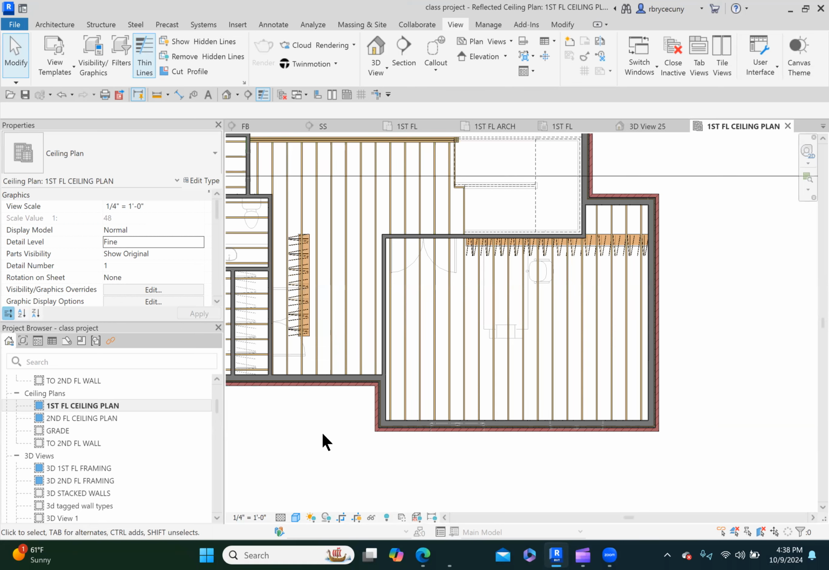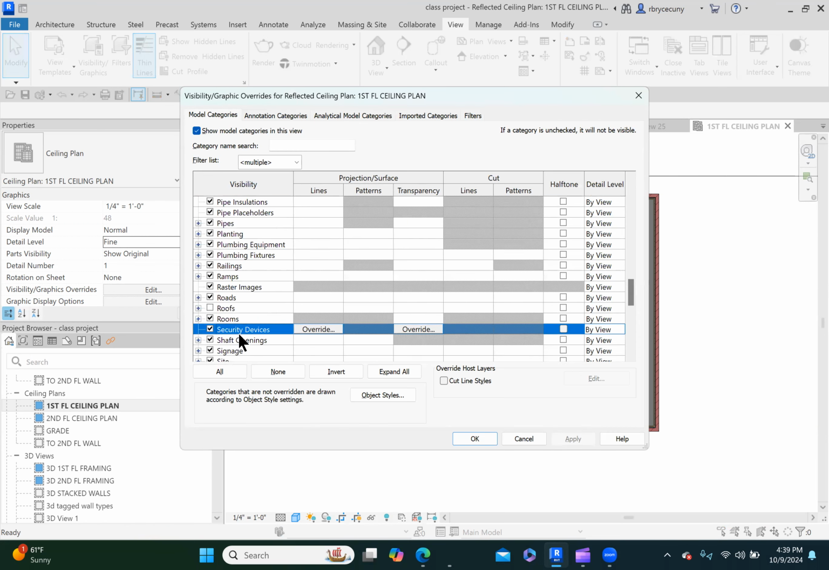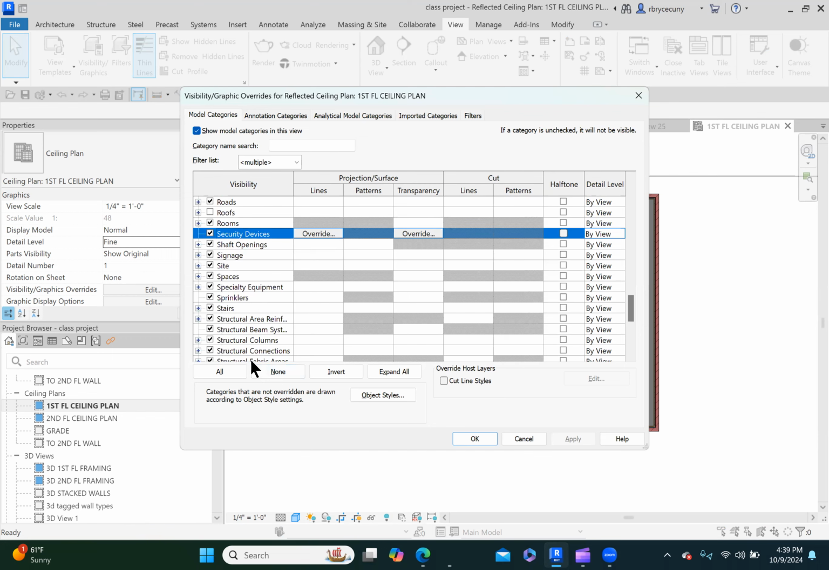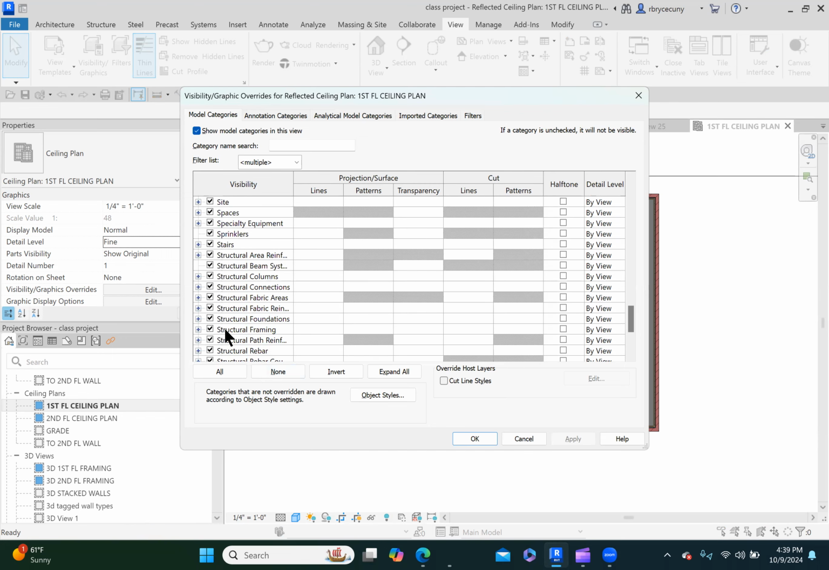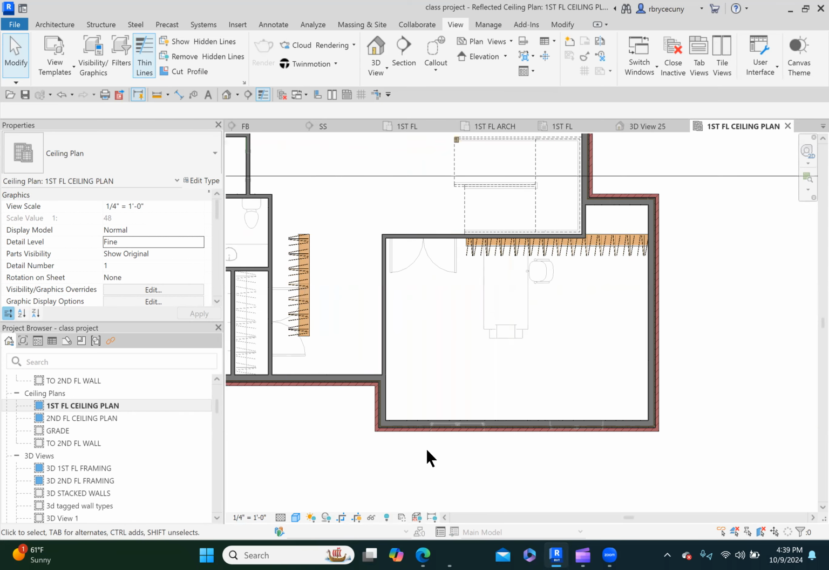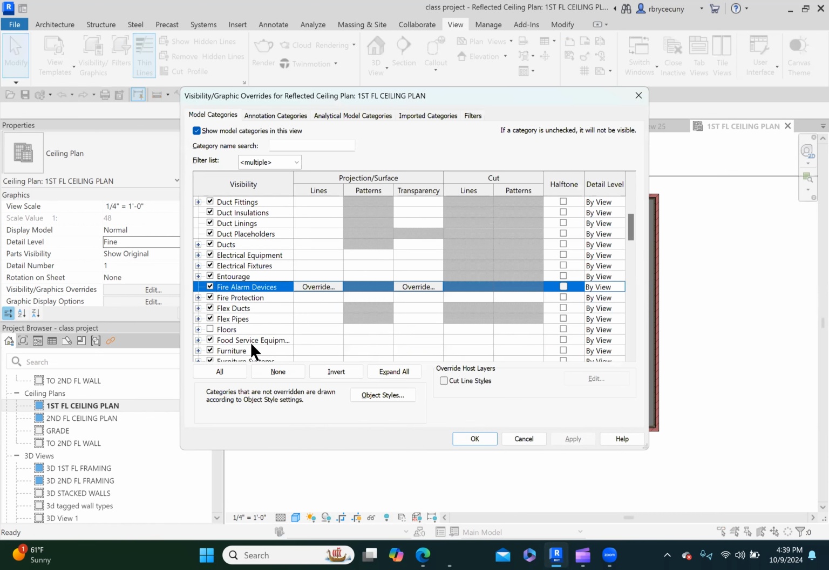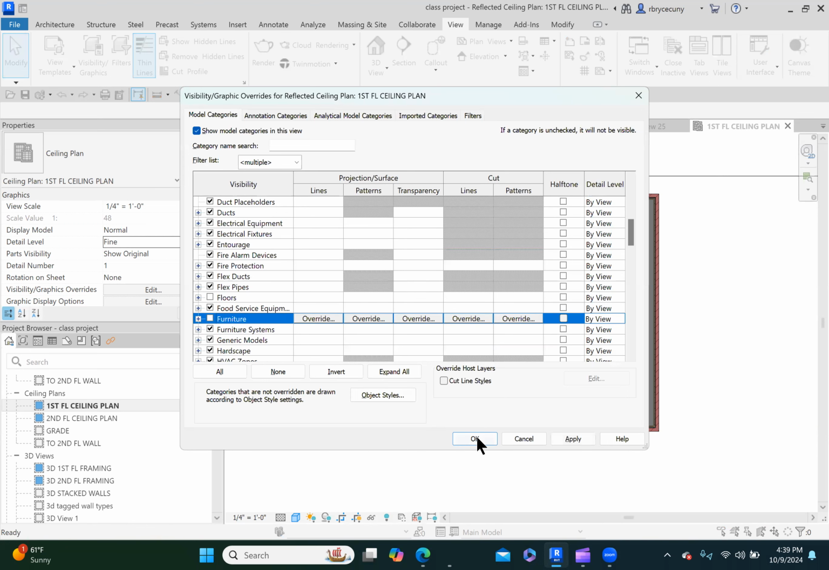So we'll turn the structure off. VG for visibility graphics, and that would be S for structure. Structural framing, I believe. Let's turn that off. Don't want to see it. And let's see what this is. This is furniture, so we'll say VG, take the letter F to get down to furniture, and then uncheck that.